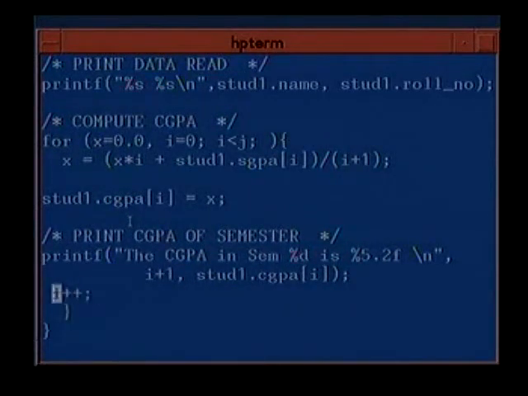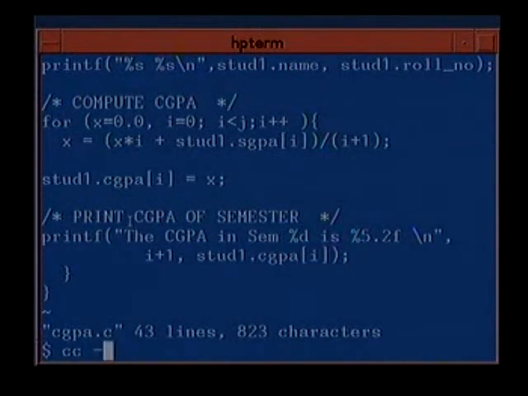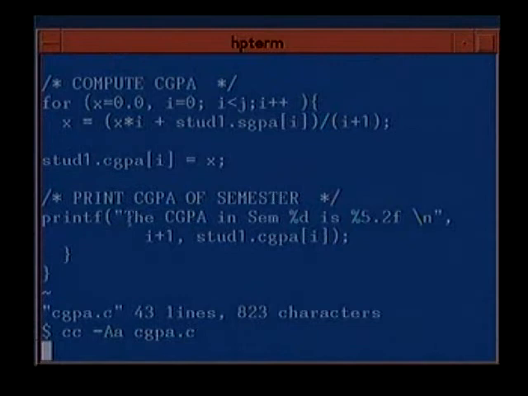We incremented i here and not here. You could have also done it here. I think it is more natural to do it here. It looks a bit odd to do it here. So is that okay? Now let's run it.